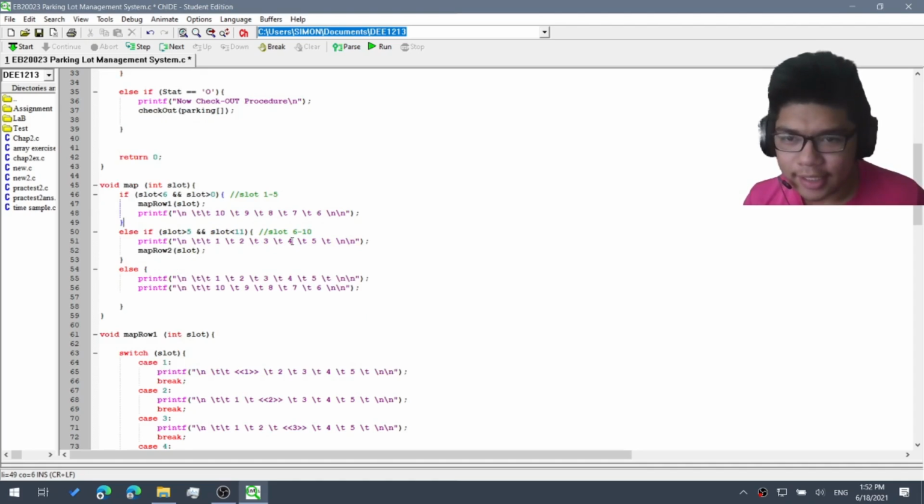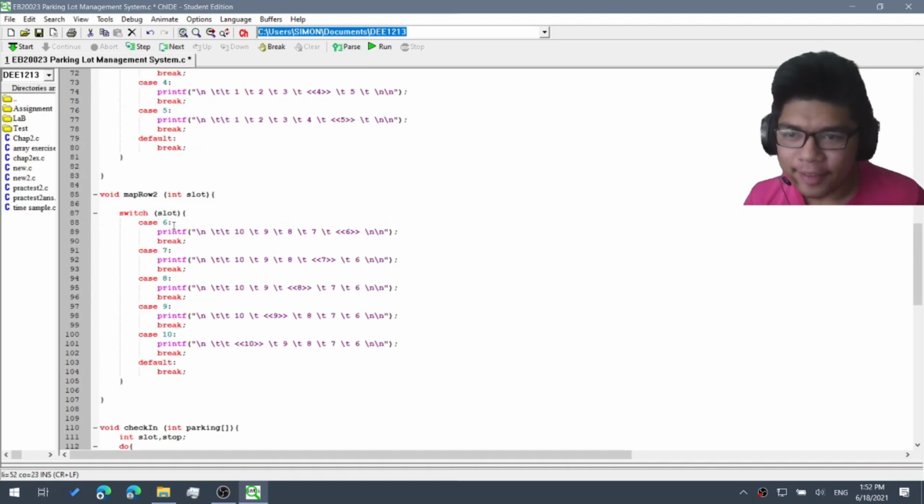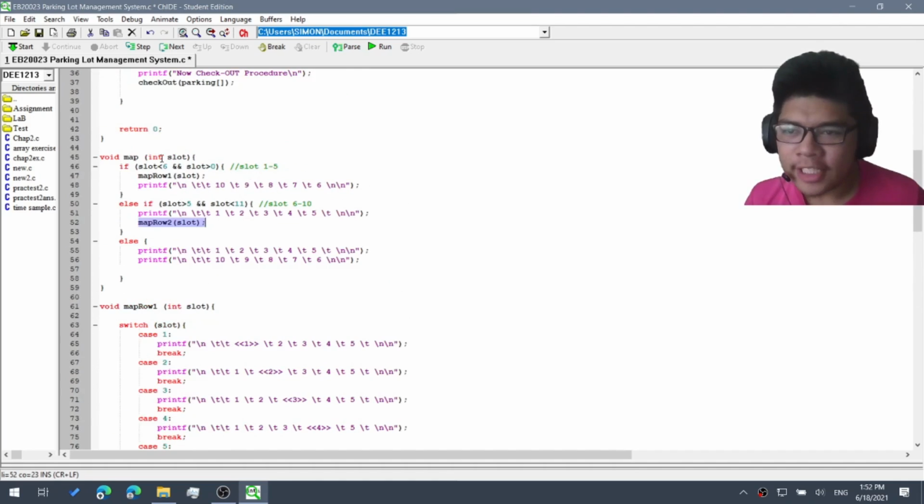And then the other one is 6 to 10. The first row is not changed, and the only change is the second row. So we have a row 2, just like row 1. And then there's else. Just like what I said, if it is not in our scope, like 24 or negative something, it will print out a full map.